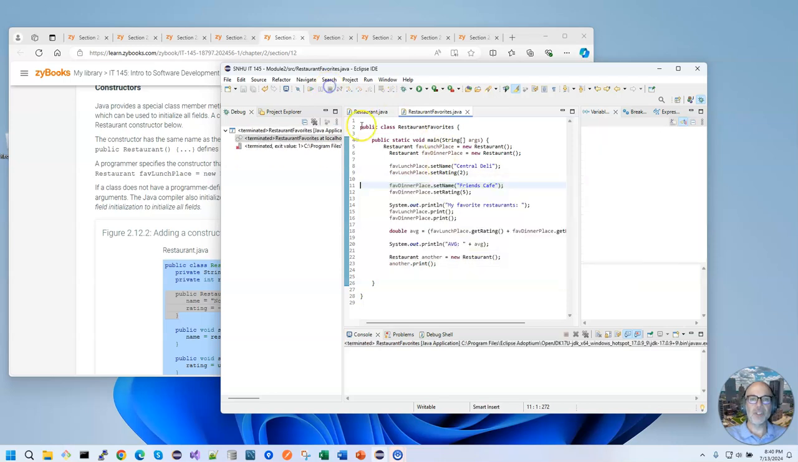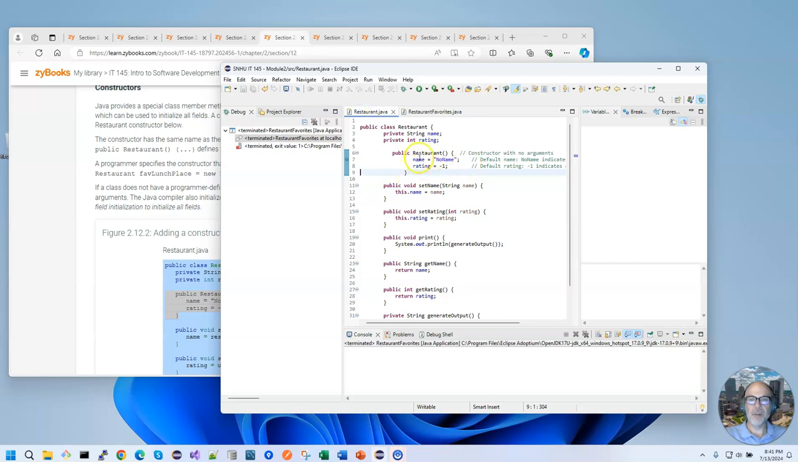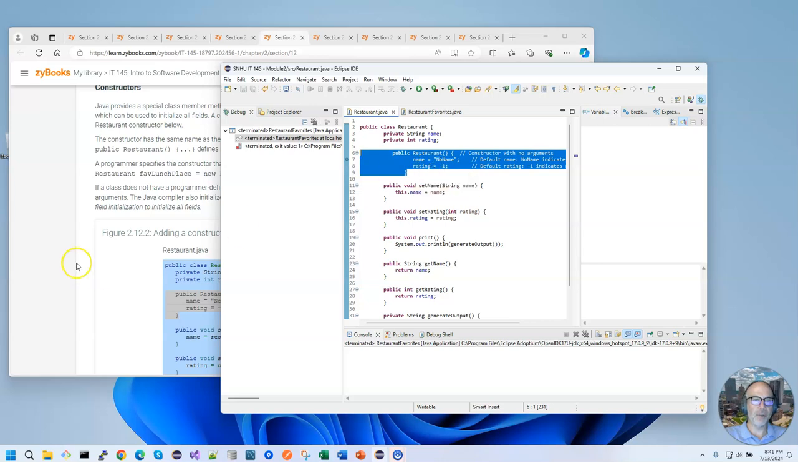So again, the idea of this constructor is when I use the new keyword, this method right here is called, and we typically set our fields with values. For now, we're just setting them to default values. Eventually, we'll pass in the data that we want inserted into the name and rating.